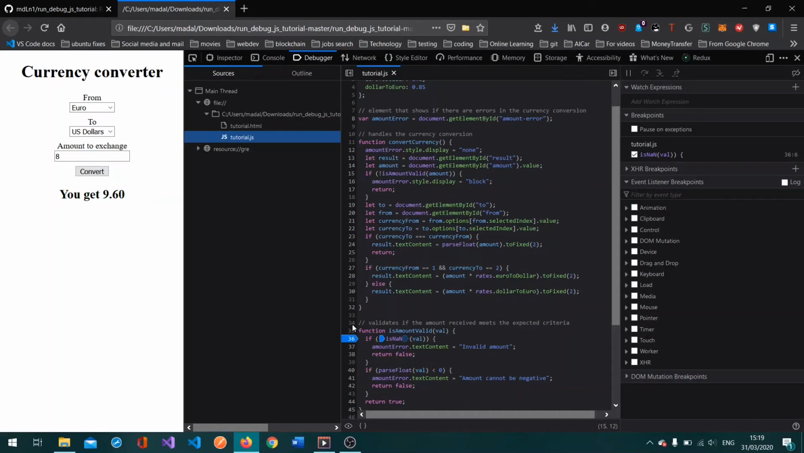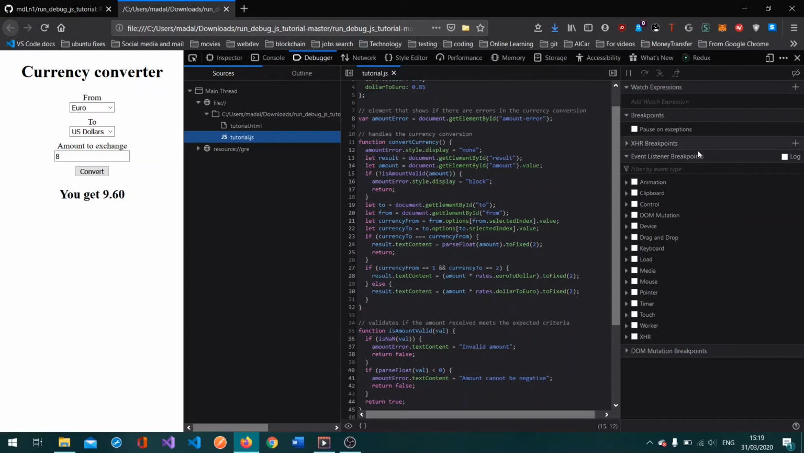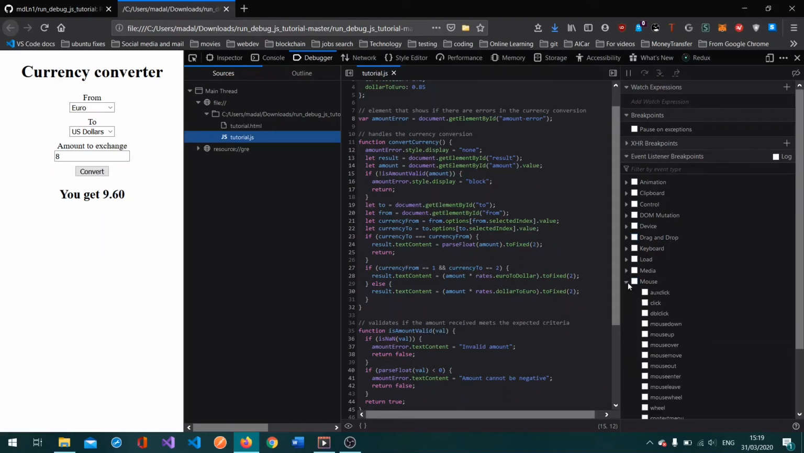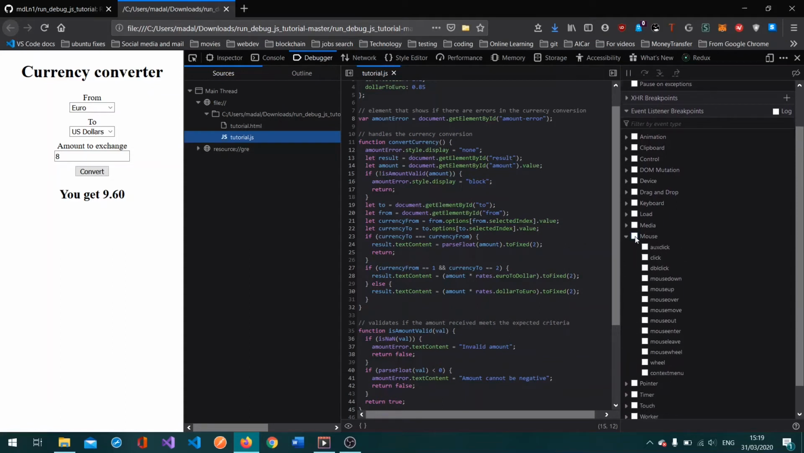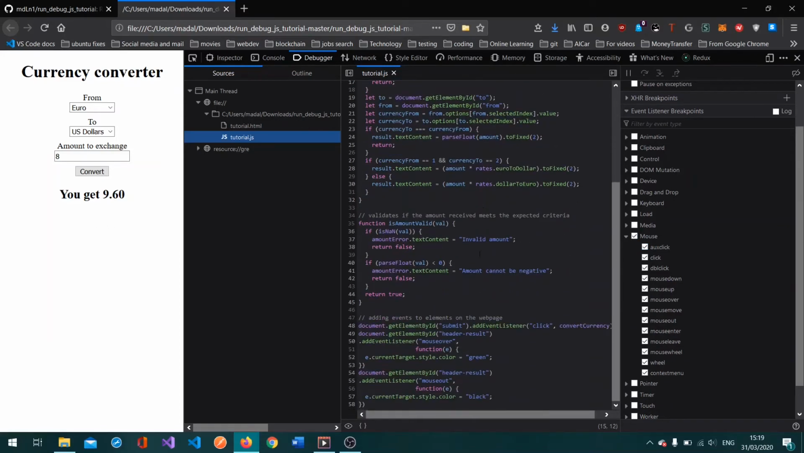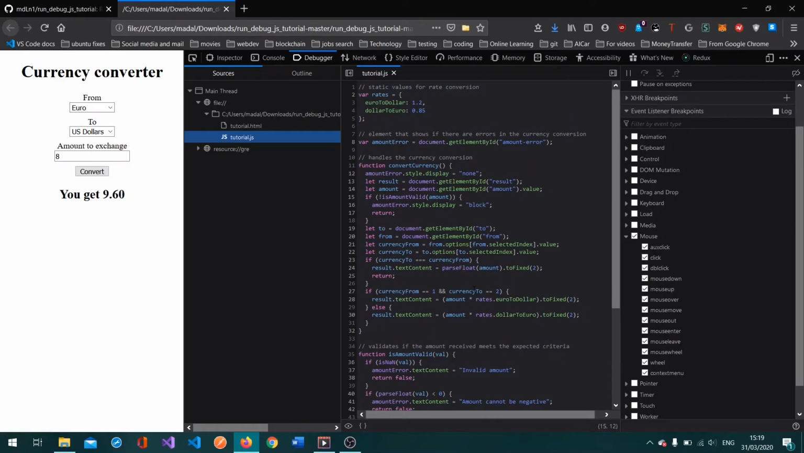Also, you don't need to set a breakpoint necessarily, so you can use the event listener breakpoints, and you can select what kind of events you're looking into. So for example, I'm just gonna look for mouse events, right? I can tick this box so that all the mouse events get triggered. So no matter what I do, if I have a function that uses one of these events, it will get called. So for example, I have a mouseover function for this event from here.